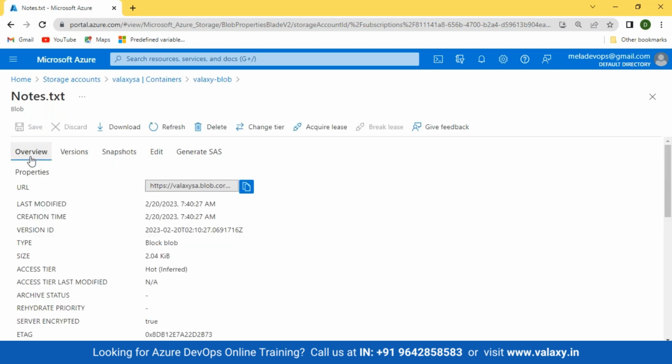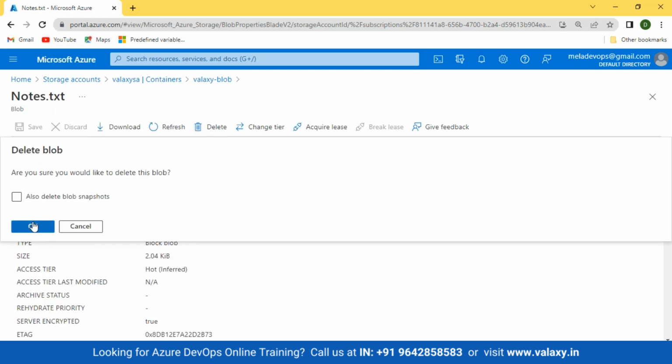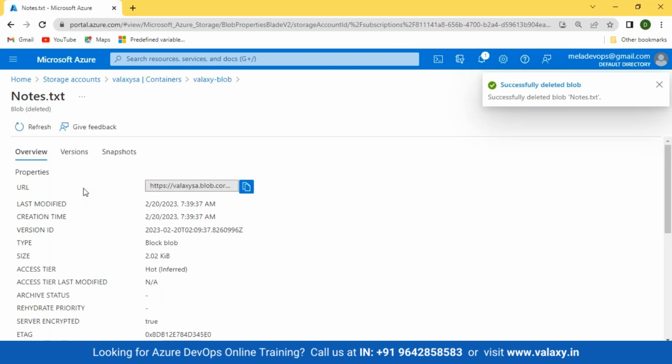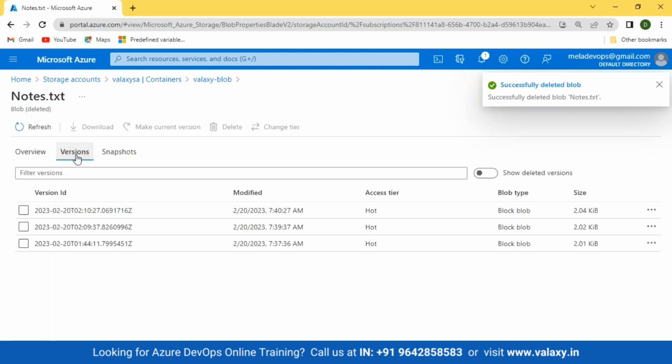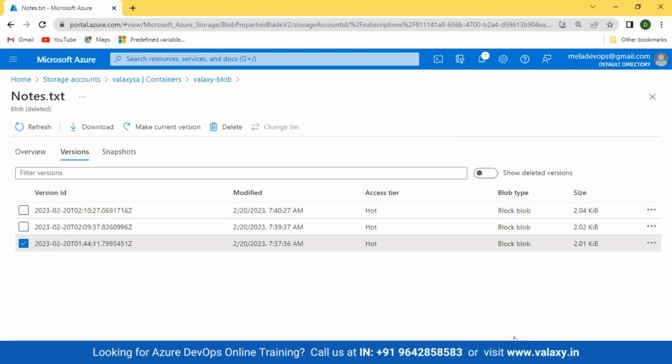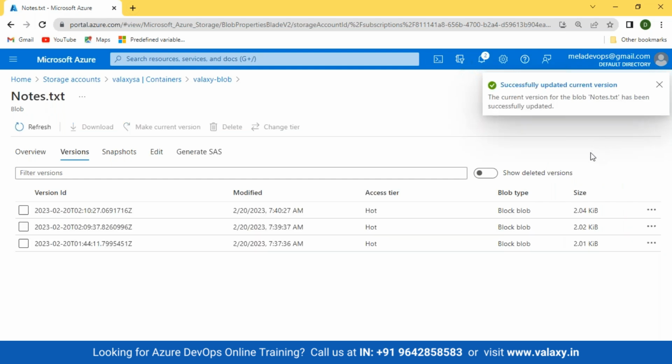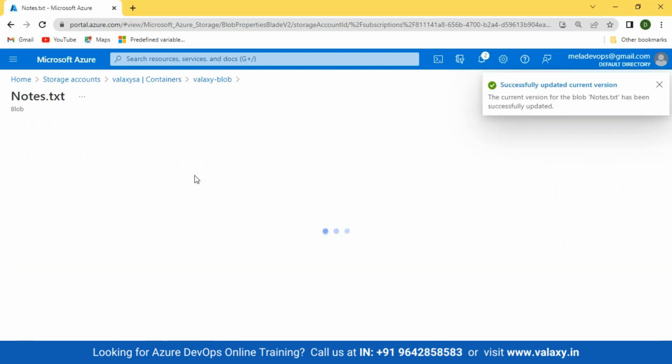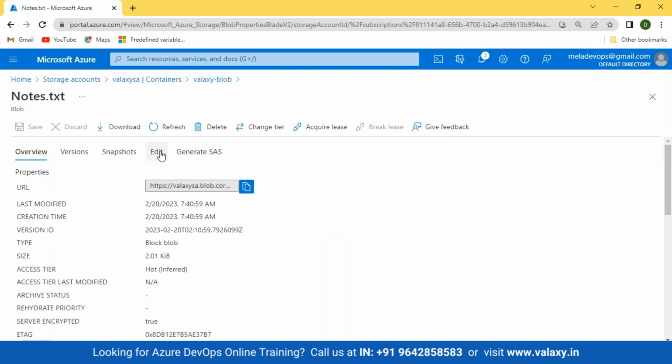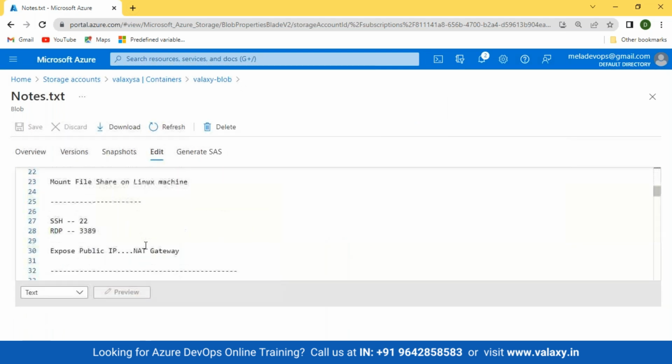Now if I go and just delete this file, I still have the versions. See this. I've deleted the file, even the deleted version got created. Now if you want to go back to the previous version, the one in which we have written the git status command, I can go and make this the current version. See this. Now if you go and check the files, this will be the current git status.